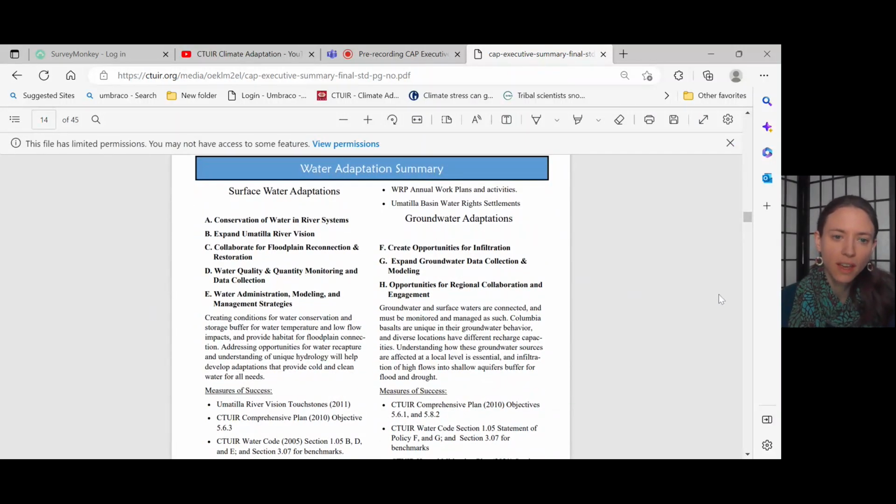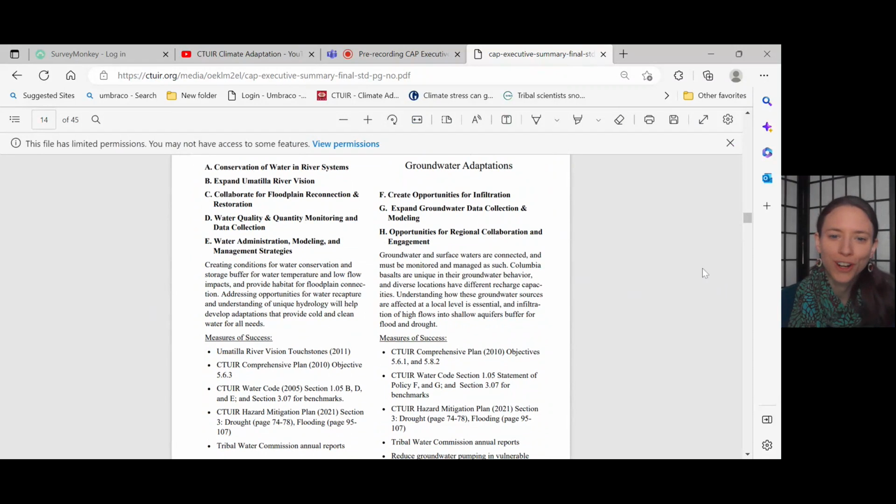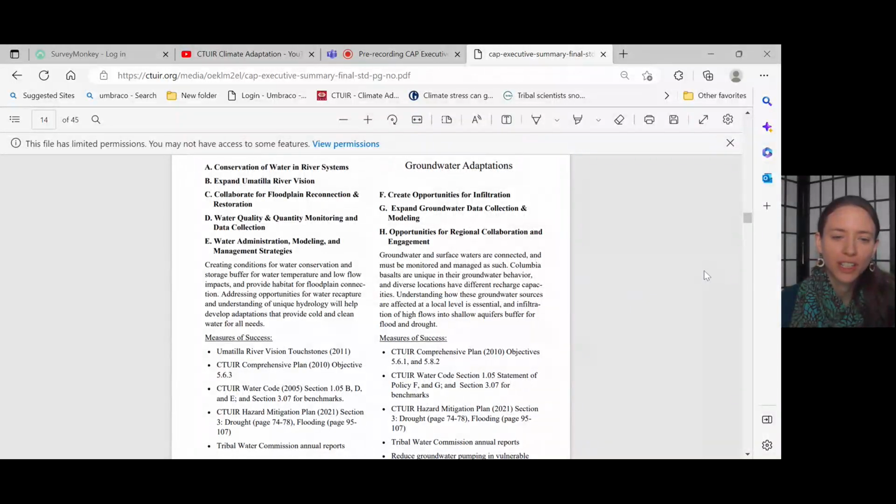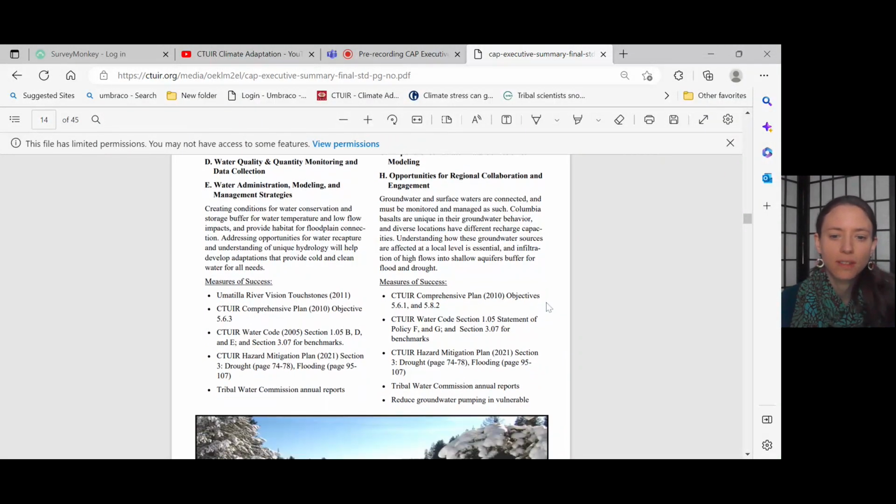And then adaptations, conservation of water, number one. How are we making sure that we have good, clean water in our rivers? Floodplain reconnection is another thing that we really focus on for our surface waters. And then data collection, working with partners on cross-jurisdictional monitoring of waters, and then the management of water is something that we really highlight here in these adaptations.